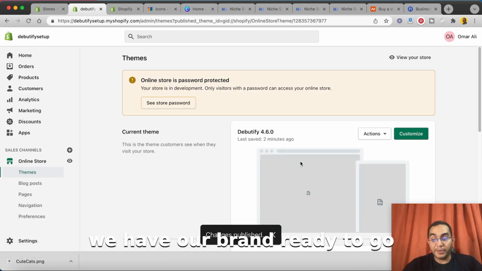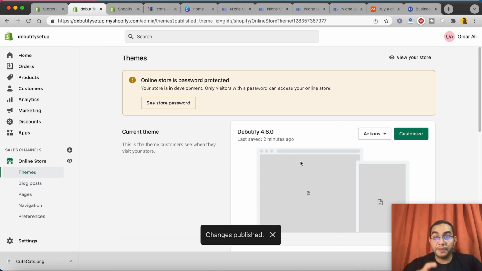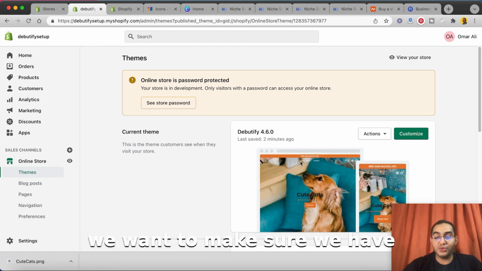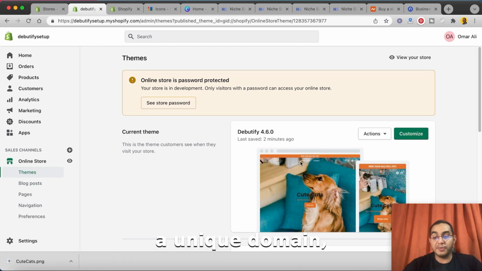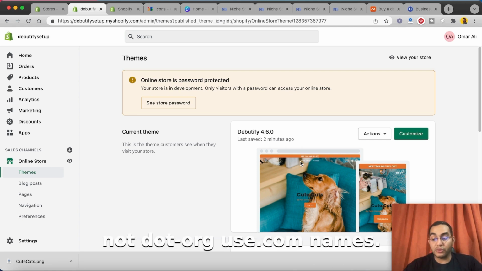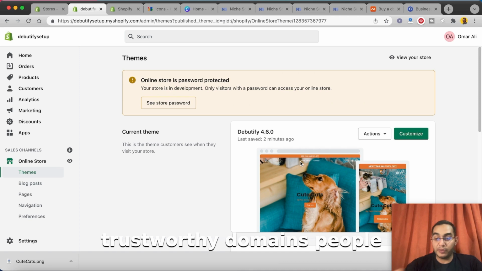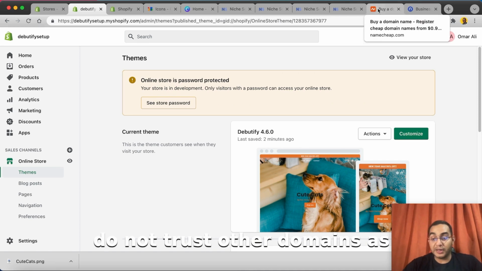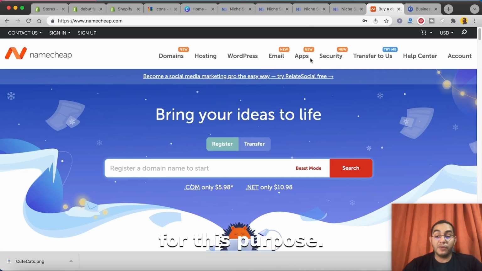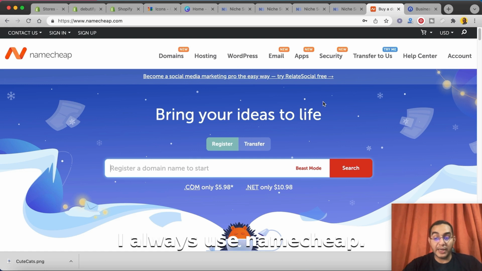Now we have our brand ready to go live, but before that, we want to make sure we have a unique domain name .com, not .co, not .net, not .org. Use .com names. These are by far the most trustworthy domains. People do not trust other domains as much. For this purpose, I always use Namecheap.